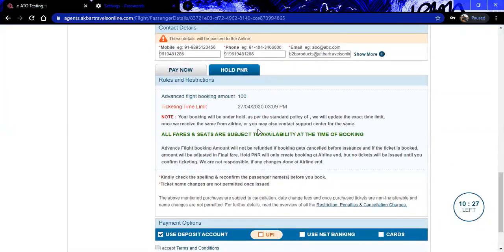Okay. A very important thing we have mentioned over here is the ticketing time limit. The ticketing time limit provides a restriction that within this date and within this timing, you have to issue this hold booking. Once you click on hold PNR, the 100 rupees in front of me will be deducted and one AO number will be generated. That is, a reference number will be generated with me.